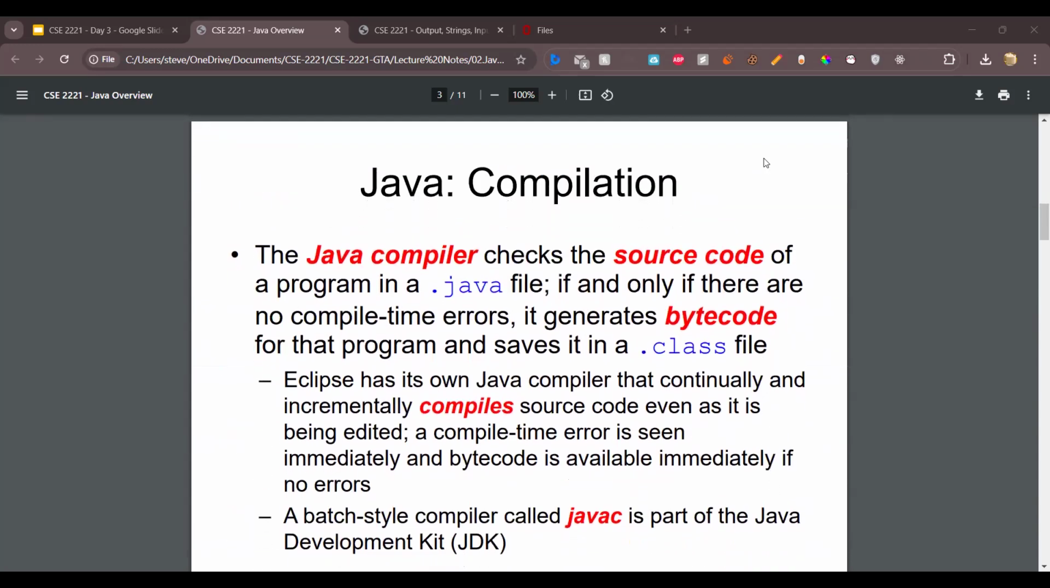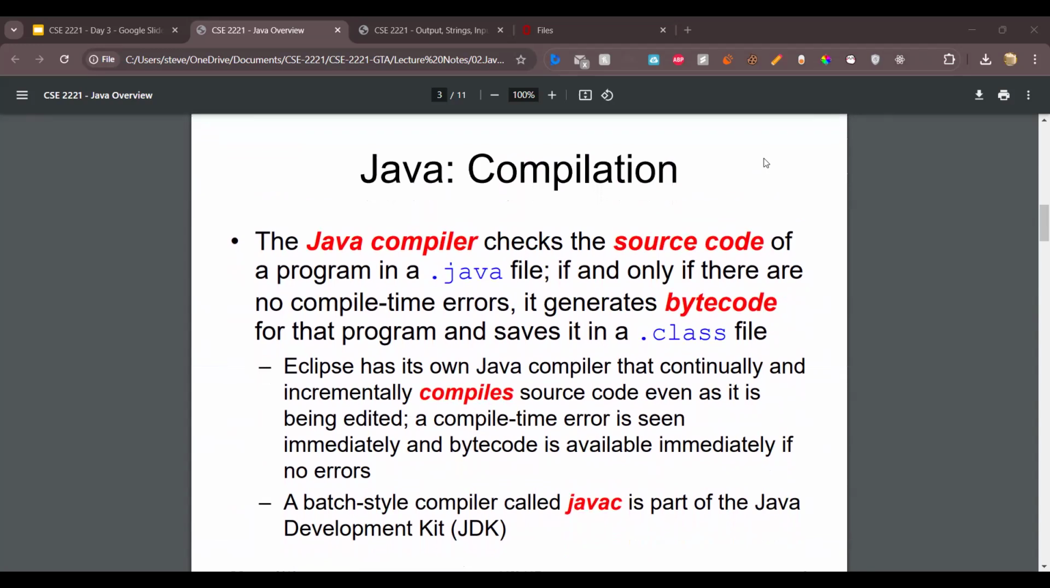Okay, now we're going to go into a little bit of Java compilation. So Java, the main reason that it was able to get such widespread acceptance is that it was able to be run on a lot of different machines. And the way that it's able to do this is through the Java compiler.